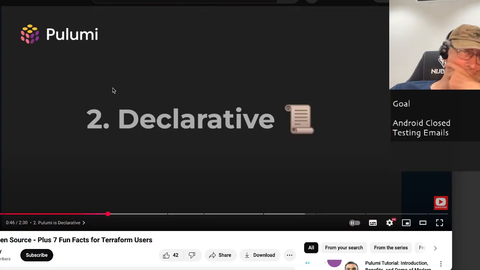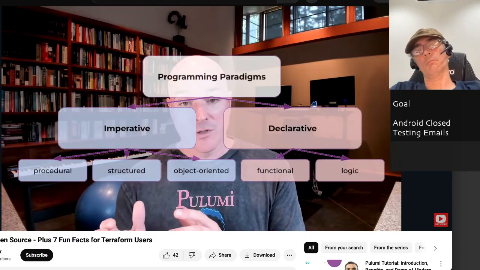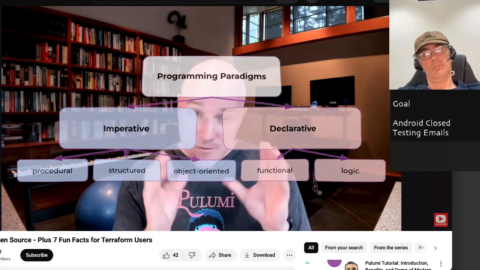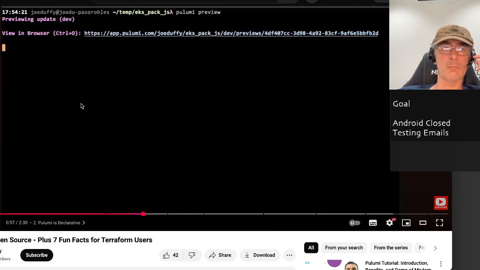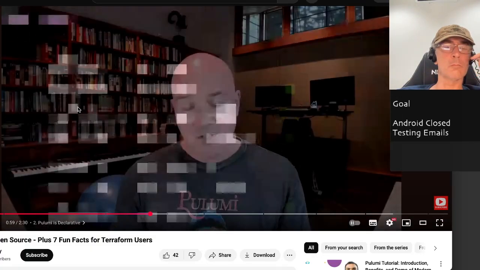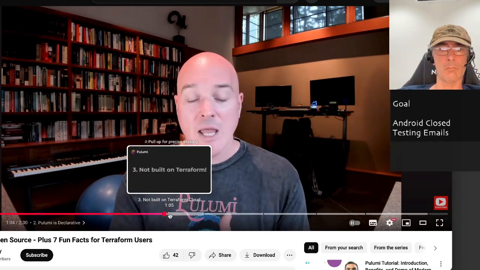2, Pulumi is declarative. Even though you may choose an imperative language to express your infrastructure as code, the Pulumi infrastructure as code engine is fully declarative. You're getting that full history of who changed what and when, the ability to plan changes before you've made them, and apply policies. So it's really the best of declarative infrastructure as code married with any programming language you've chosen.